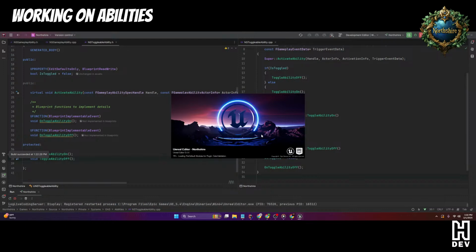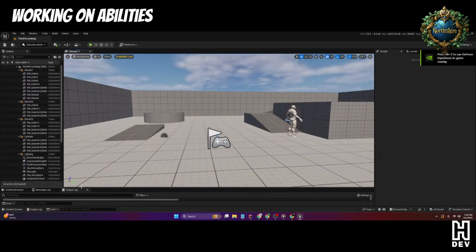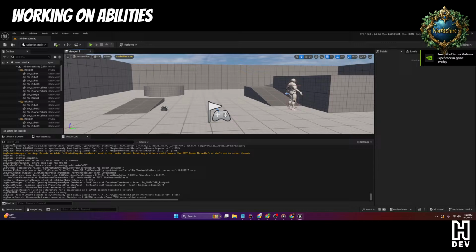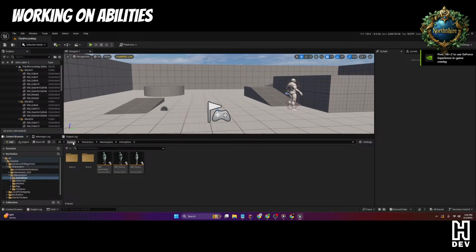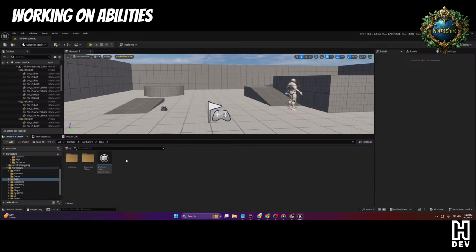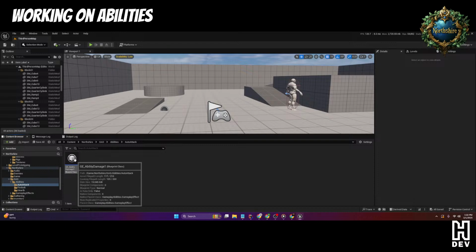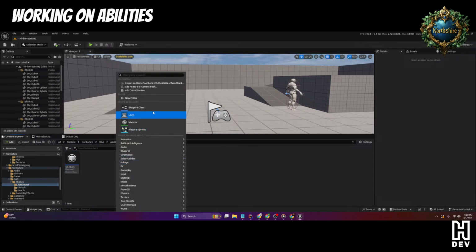So once this loads, we'll check out the ability. And I already have an auto attack ability, but we're going to have to change it because obviously it doesn't work as we want. So let's go to Content, Northshire, GAS, Abilities. We have a gameplay ability auto attack. It looks like here. Yeah, so we'll probably have to delete some of this stuff.